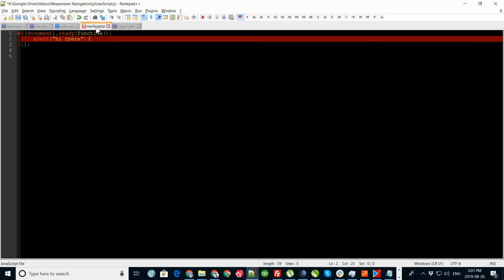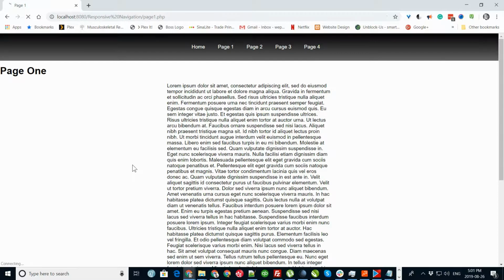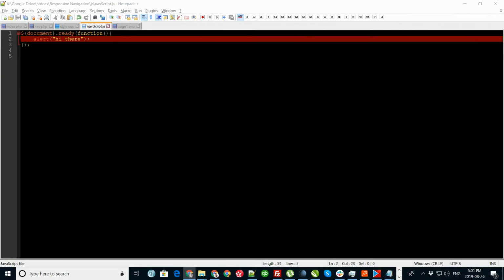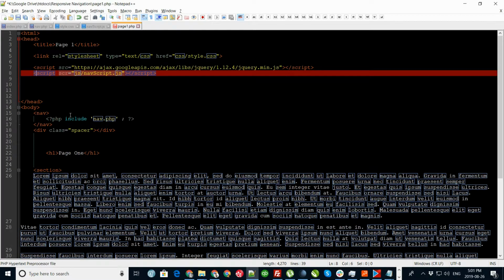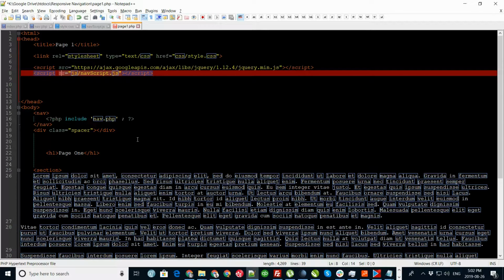We'll save that. That's navscript.js. And bring this in. And we'll just refresh. And nothing happened. So why is our script not connecting? Let's go to page 1. Script. Oh, that would help.